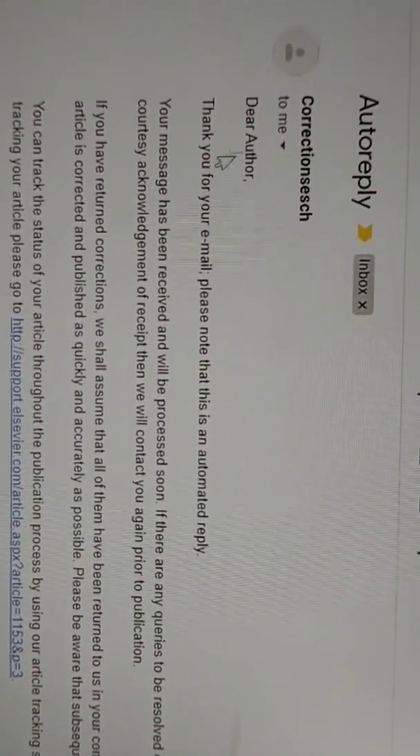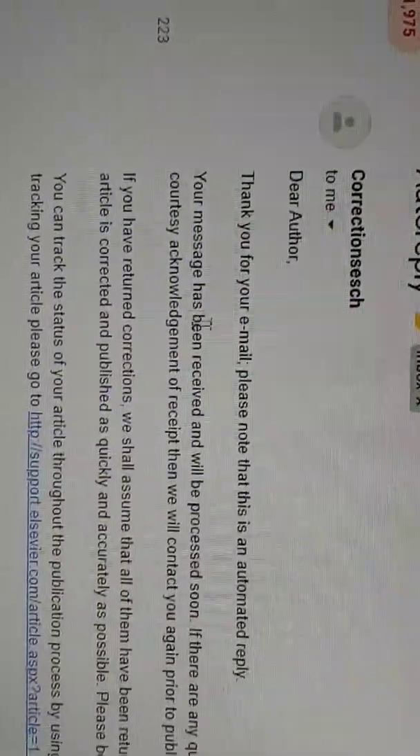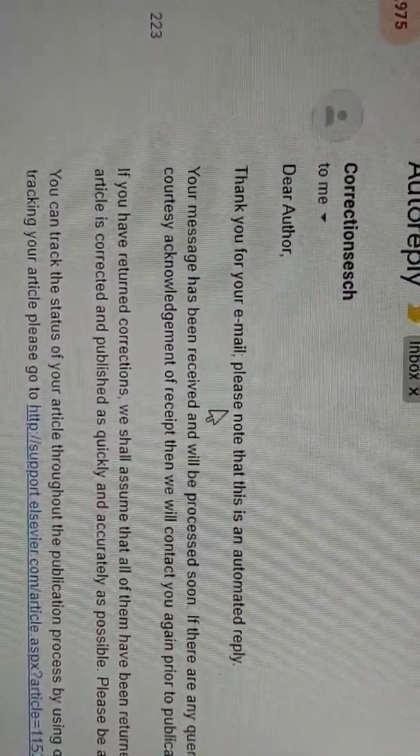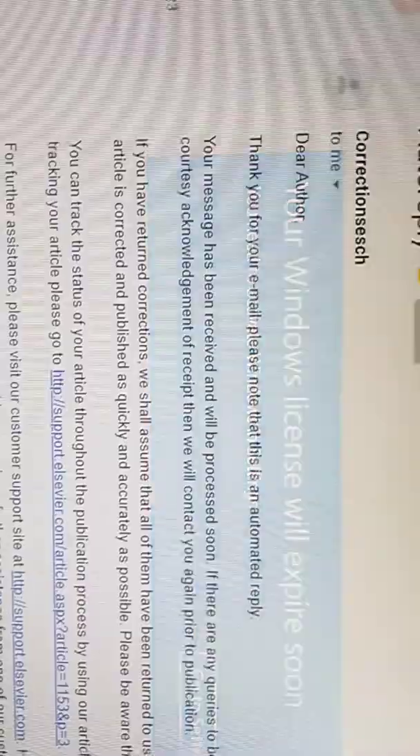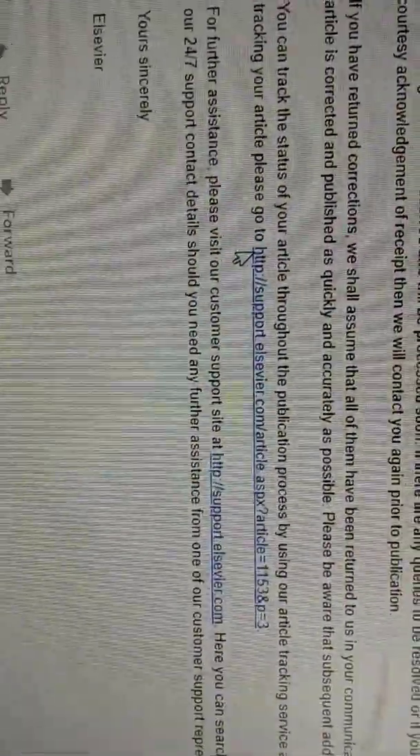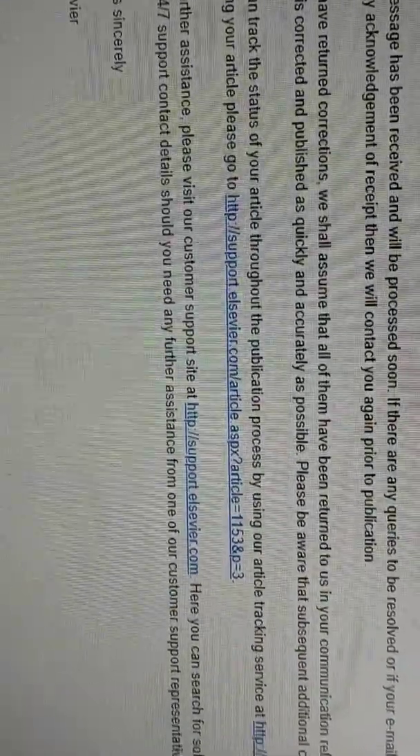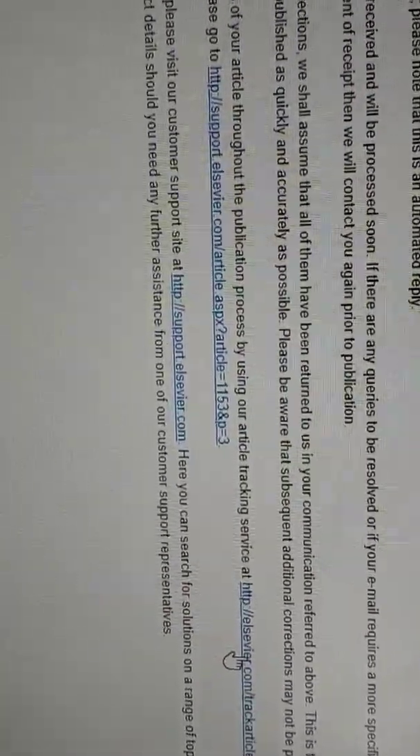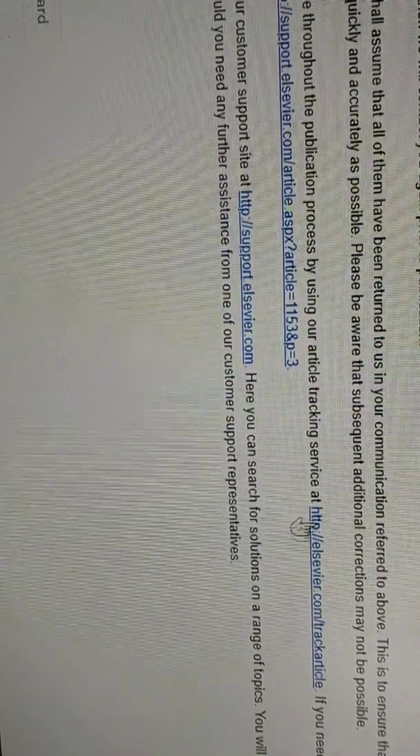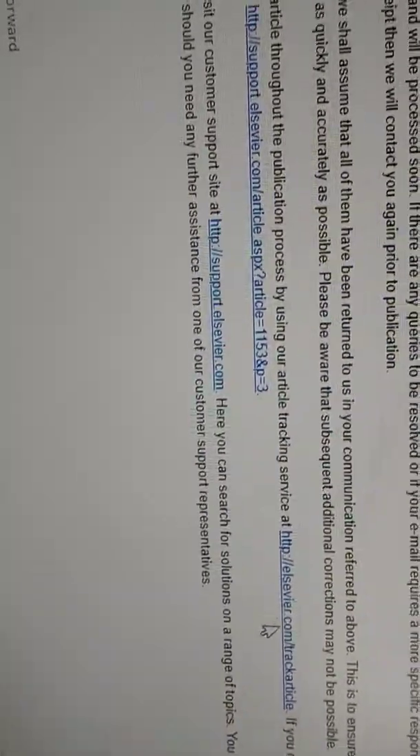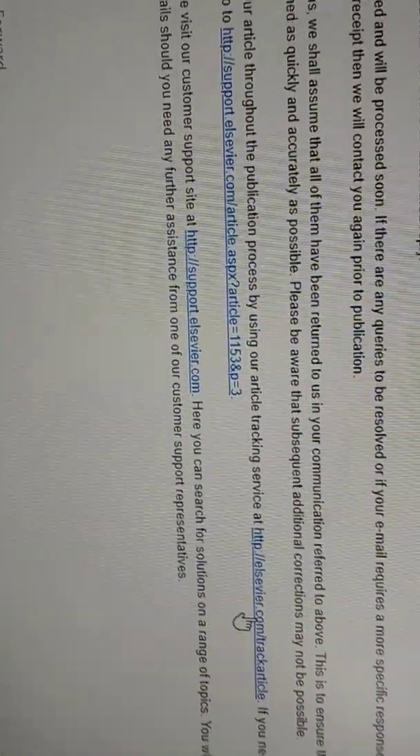Okay, then I got an auto reply. Thank you for your email, please automate it this way. Okay, you can track this status throughout. I got this as track articles. Okay, if you need to track articles, I got two links, you can go through this also. Okay, I'll stop here only.